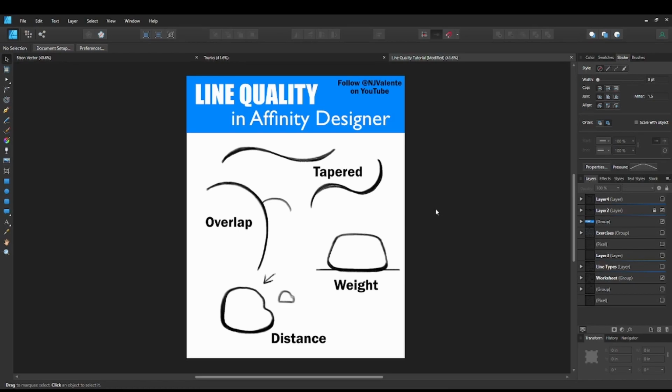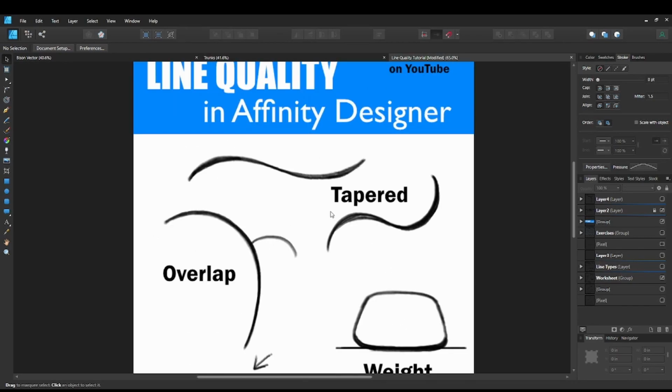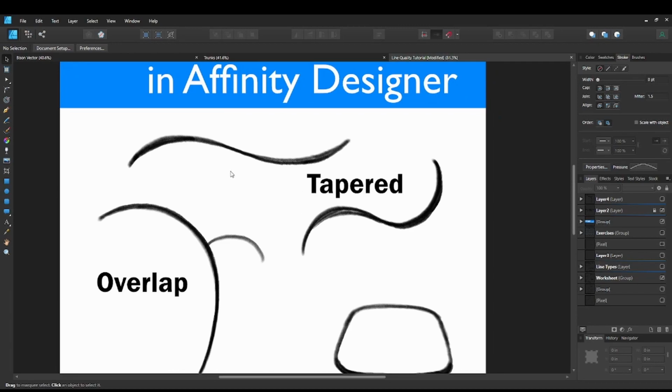In today's video I wanted to go over line quality and what that even means. Line quality really just breaks down to the thinness and thickness of any line that we may be working with. Here I have a few different examples of different types of lines. We have a tapered line at the top, a couple examples of that, and you can see how it goes from thin to thick.